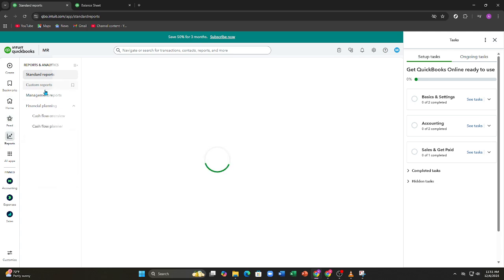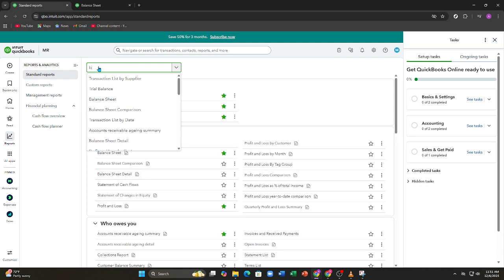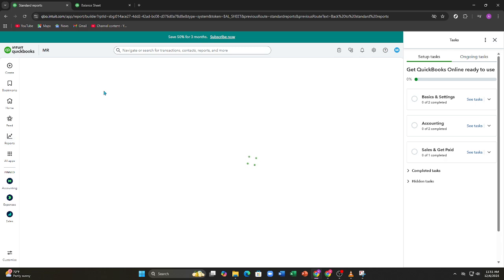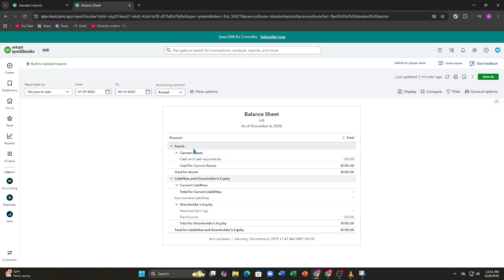At the top of the Reports page, type Balance Sheet into the search bar and open the standard report. This report automatically breaks your finances into three main parts: assets, liabilities, and equity. These sections help you understand what your business owns, what it owes, and the value left over for the owner.